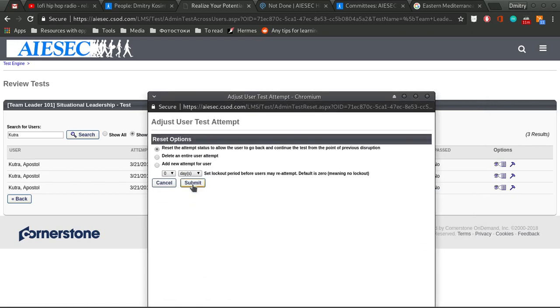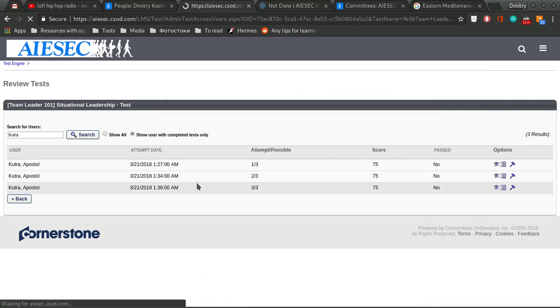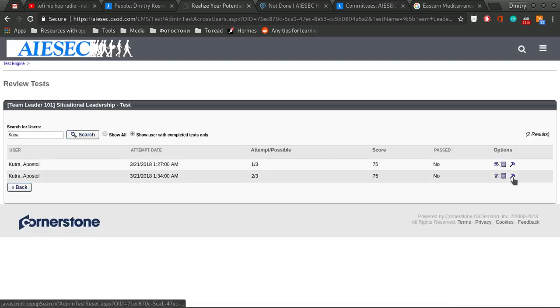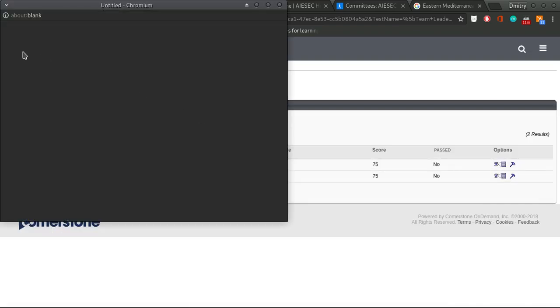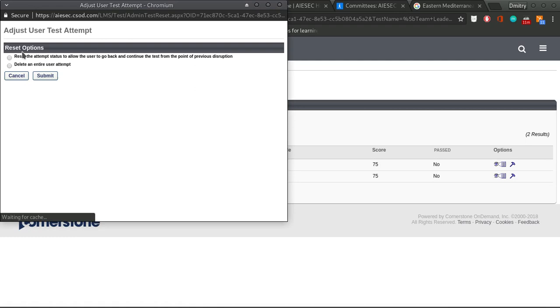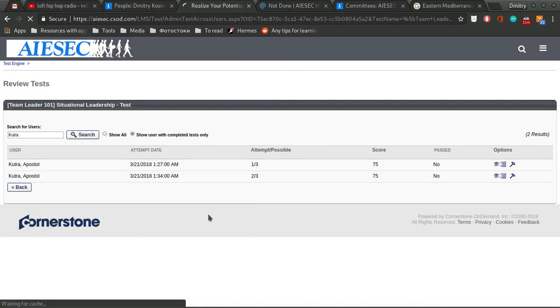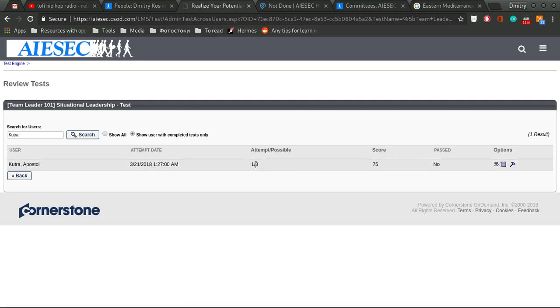So let's reset two attempts for the person. And now you can see that the person has two additional attempts to retake the test.